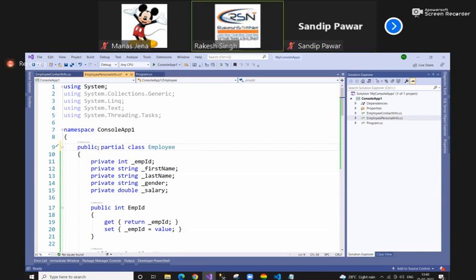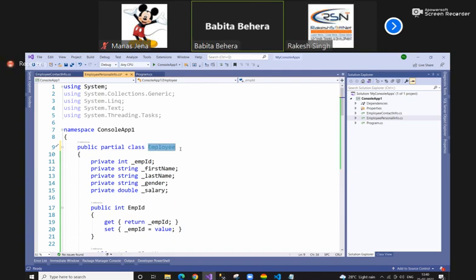If you make it sealed here, this class can inherit from another class, but this class cannot be inherited by other classes. Got my point? So these three important points are very clear.